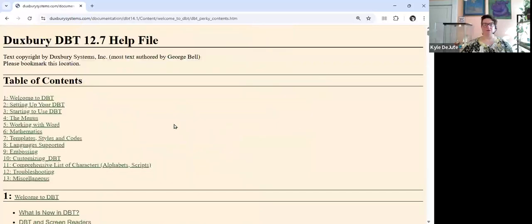But if I go to the English, which I can imagine is the default for a lot of us, then I get to a page called Duxbury DBT 12.7 help file. This is what's currently linked from the website. Don't go down the rabbit hole, Kyle. We're ducks today. We are not talking about how there are multiple documentations, and I will talk about how it's embedded in your program. Let's just go find that DBT quick reference.